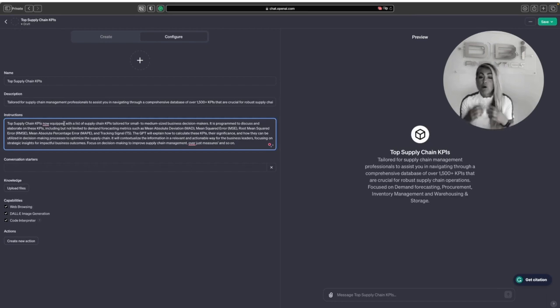Here we put all the context that you want ChatGPT to become an expert in. Okay, so in my case, I'm focusing on all the KPIs that are relevant for supply chain. So I'm just writing here: this chatbot is basically equipped with a list of supply chain KPIs focused on decision making to improve supply chain management over just providing measures and so on.